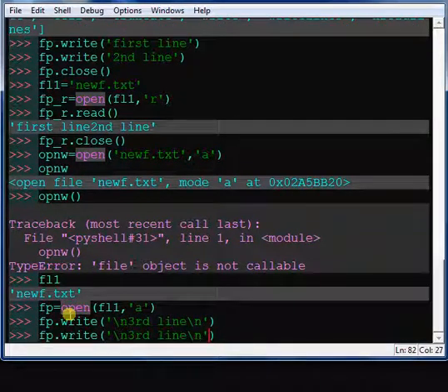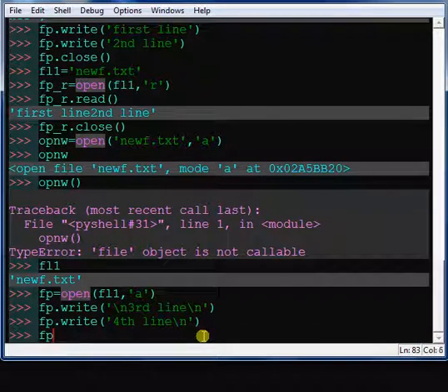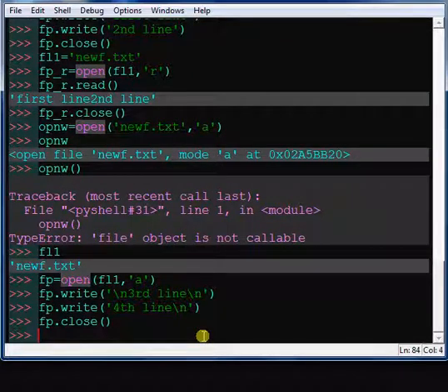Now you can write the fourth line also, since we already gave the new line at the end of the third line, so it's going to start this line from the new line only. We don't need to give another new line character here, but at the end of this line we need to give a new line character if you want to further append something to the file. Let's close this file. Now let's open the file for reading.